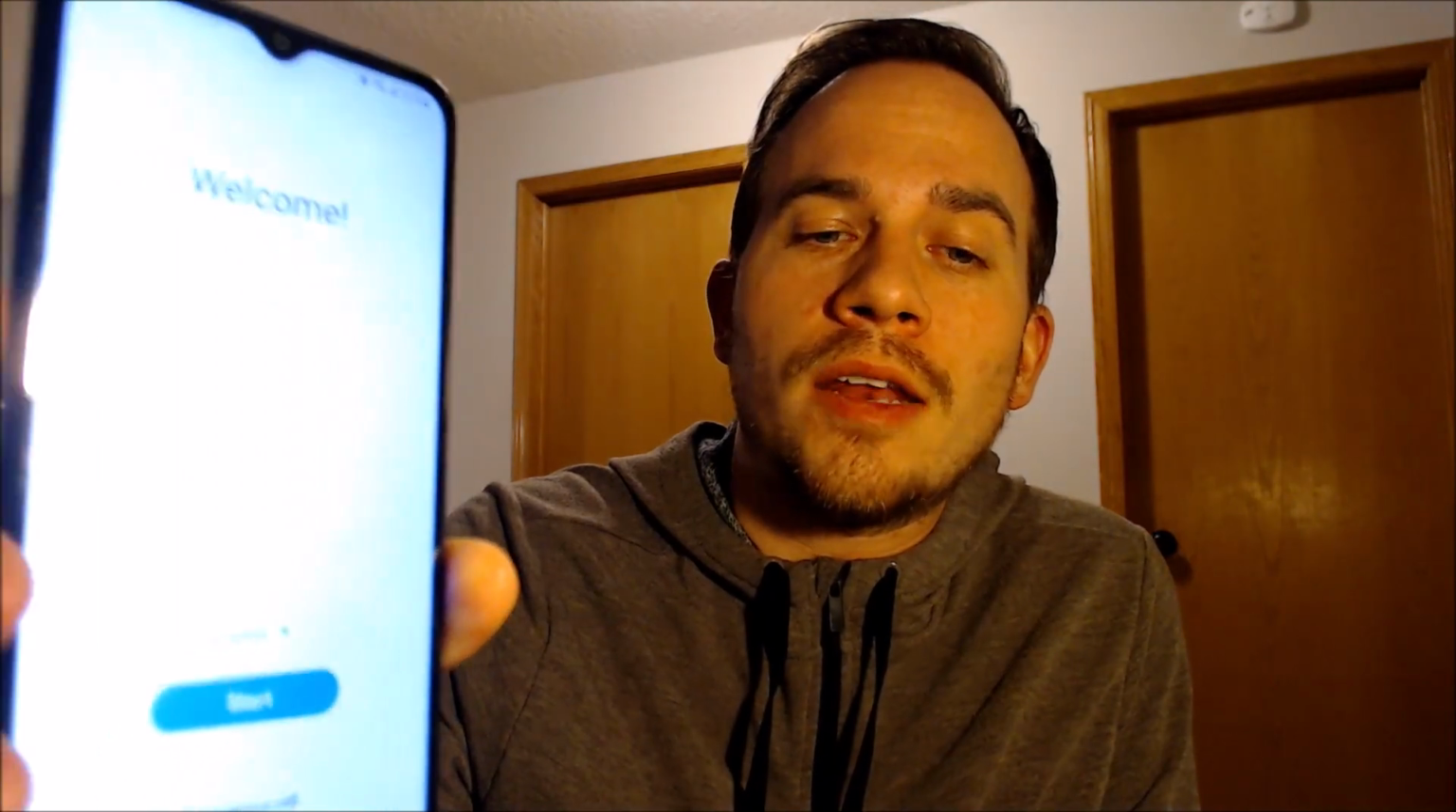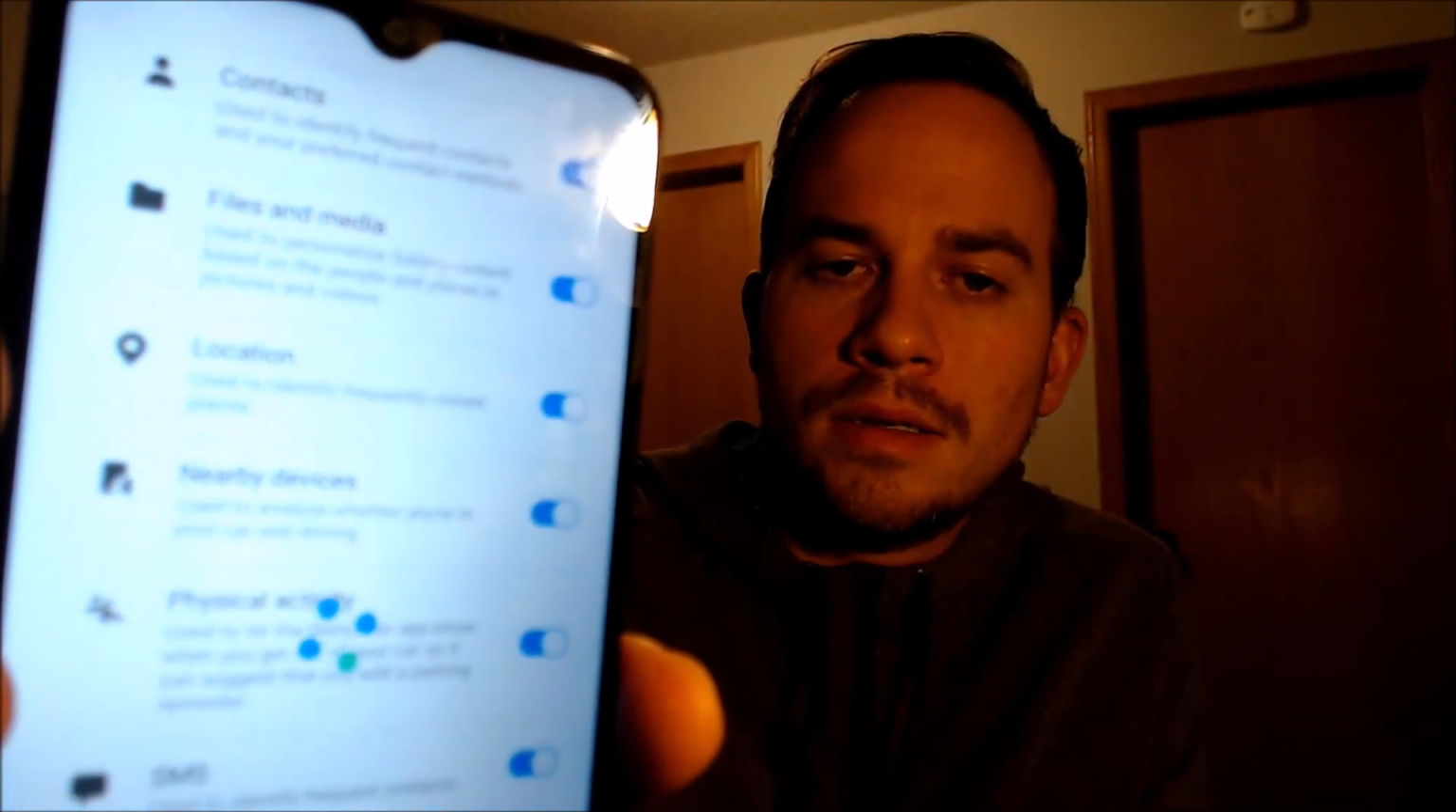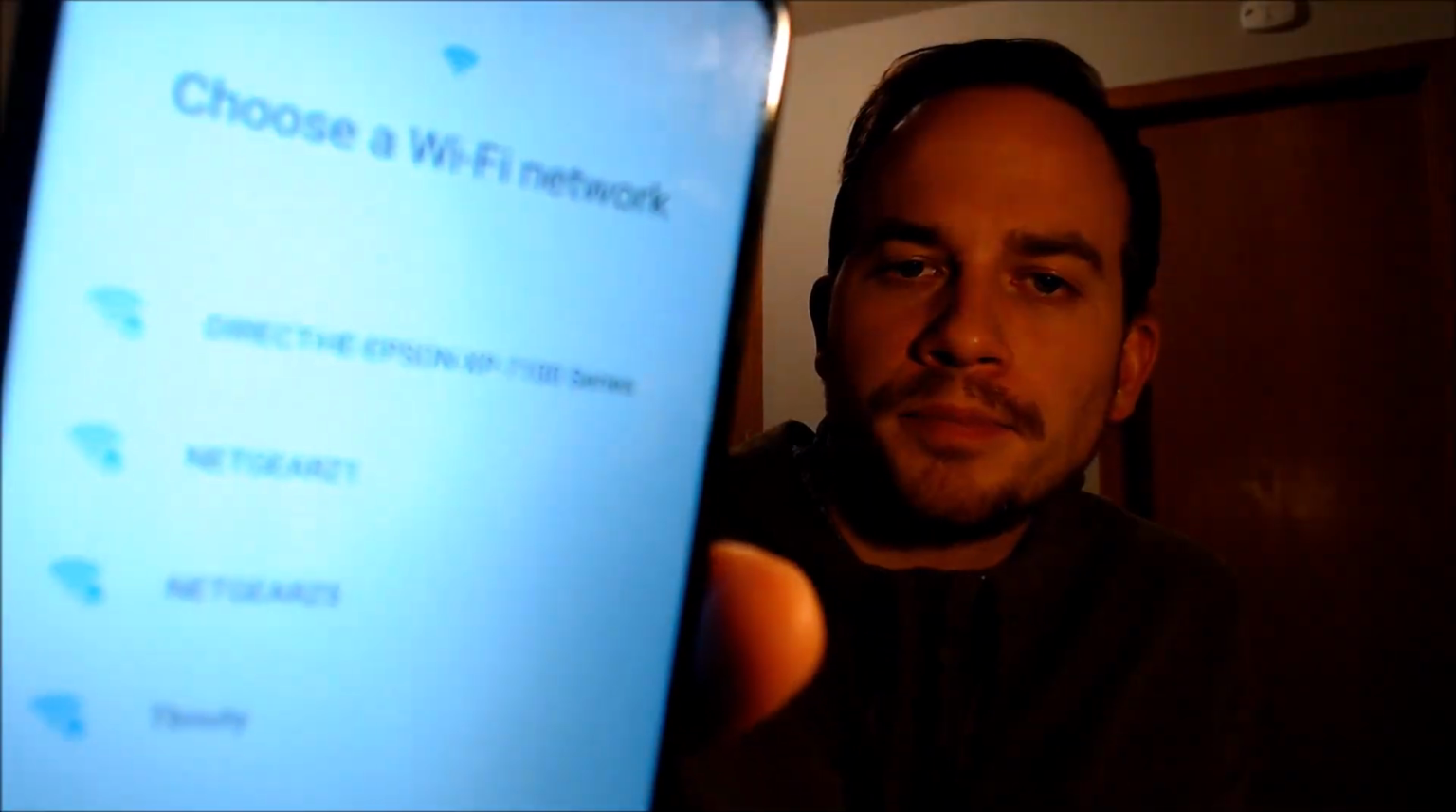Okay, so we are now back at the welcome screen, and we should now be able to get all the way through the setup process without seeing the Google lock. So we're just going to go through here step by step, beginning with start and then agreeing to the terms and conditions. And now there's some permissions to agree to, so we got to do that. Now we actually don't need Wi-Fi, so we're just going to go ahead and turn that off. And then hit skip anyway.